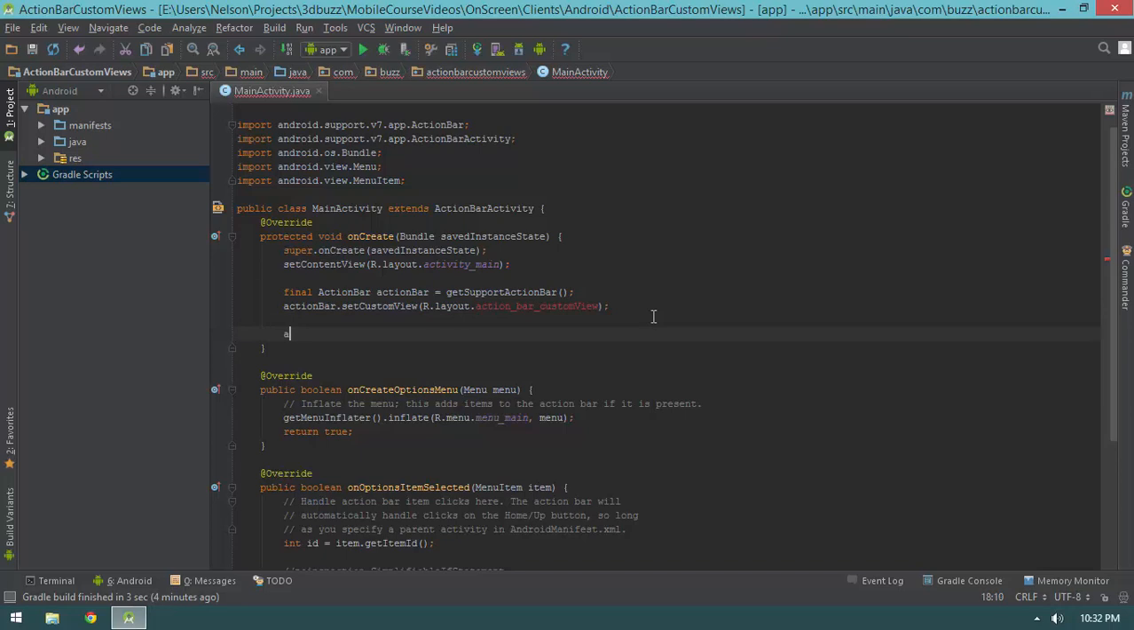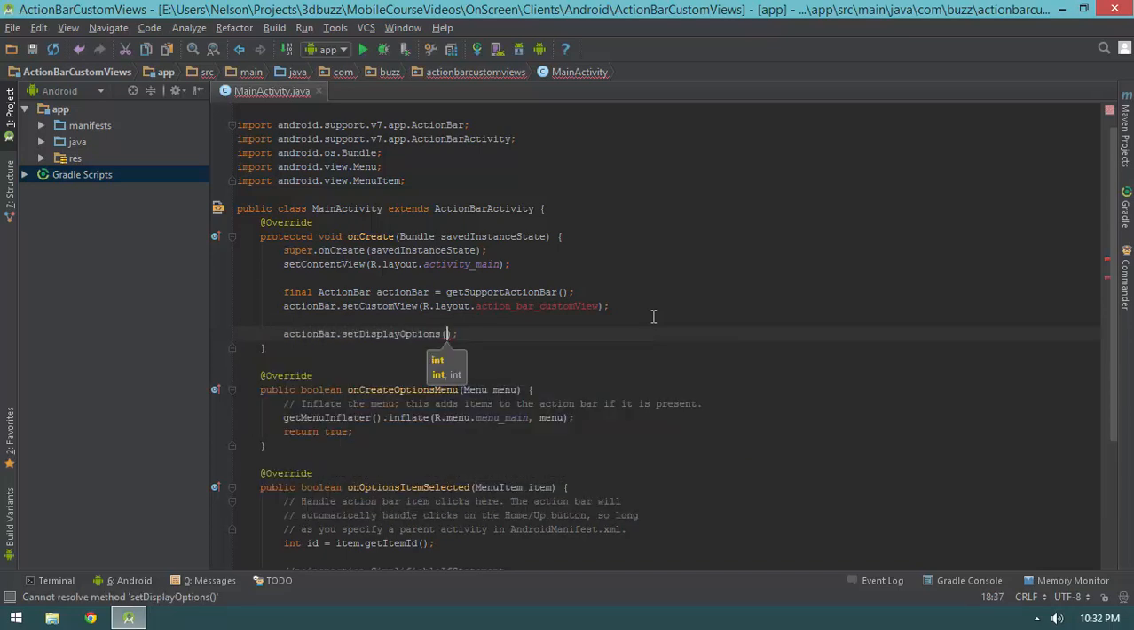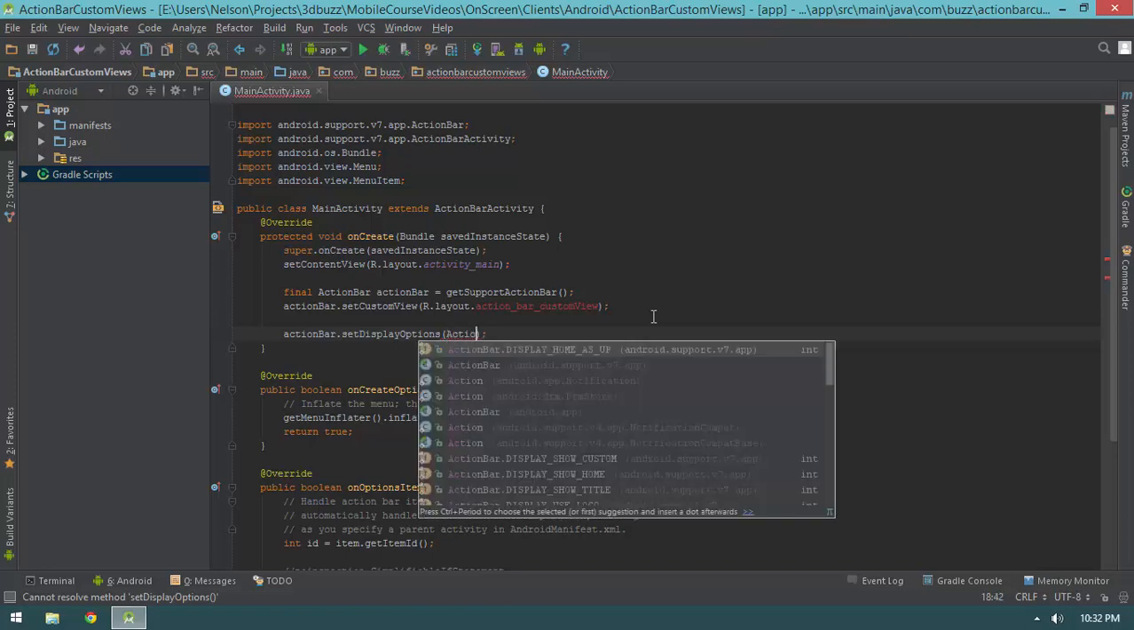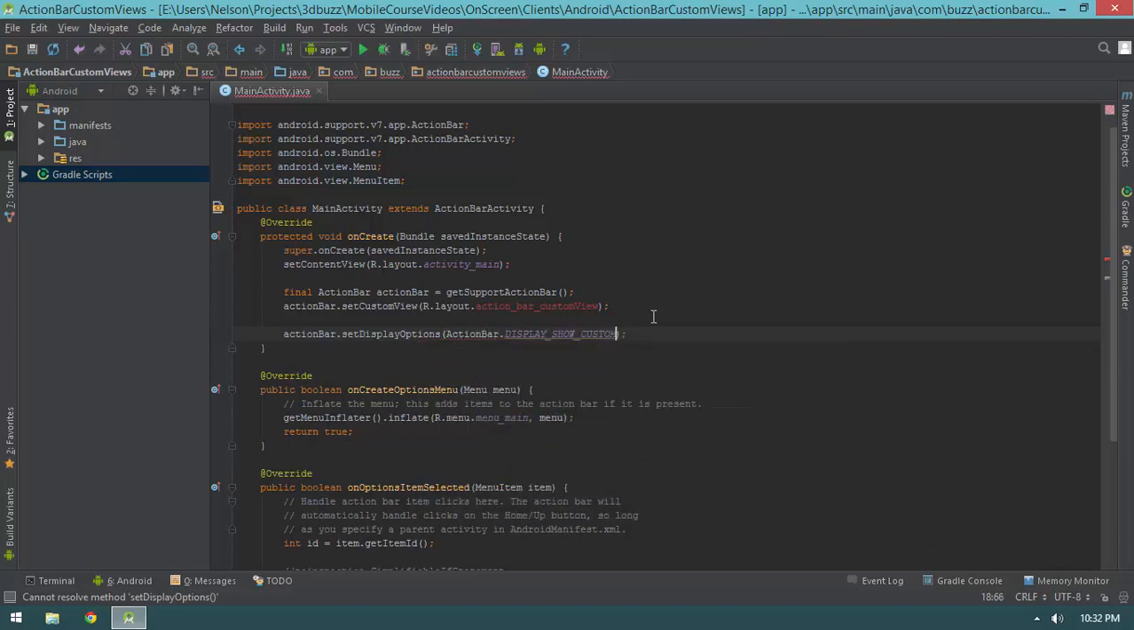Now, we do that by simply doing action bar dot set display options and passing in a flag, or a list of flags. In this case, the flag I'm going to pass in is ActionBar.DISPLAY_SHOW_CUSTOM. So now what we're saying is ActionBar set display options display custom. We're now saying you know what your custom view is, because we told you that right here. Now I want you to replace your contents with that custom view.